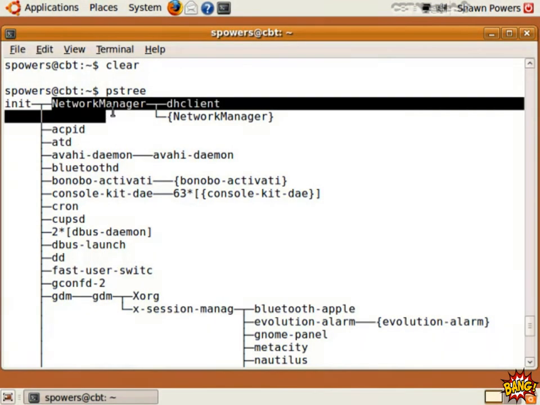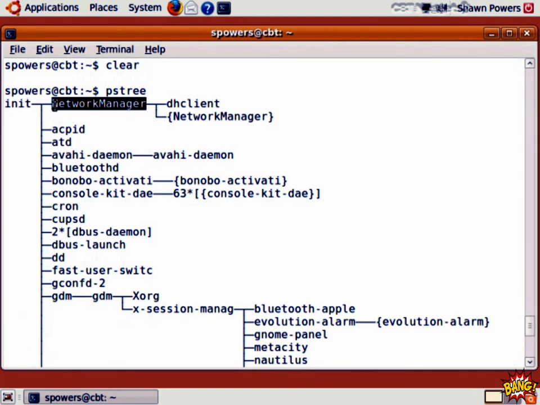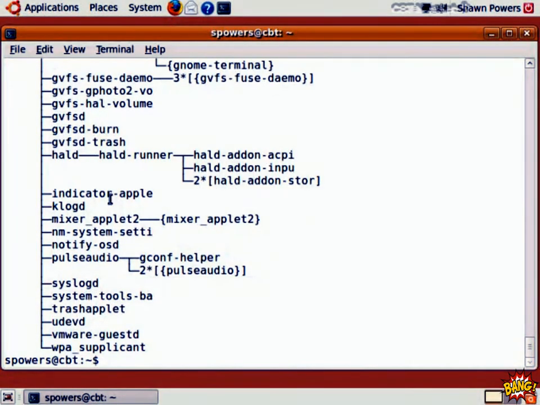And then, like, if Network Manager dies, then init would then be the parent of DHClient, Network Manager in brackets here. So it's important to know the hierarchy of how it goes, but the buck stops with init. And it's important that you understand init. Now here's the little confusing part.